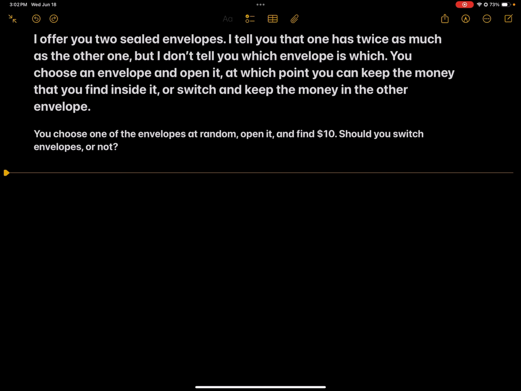So you choose one of the envelopes at random, open it, and find $10. Should you switch envelopes or not is the question here. Which would it be more advantageous for you to do? In order to solve this problem, we're going to need to use the principle of expected value in probability.